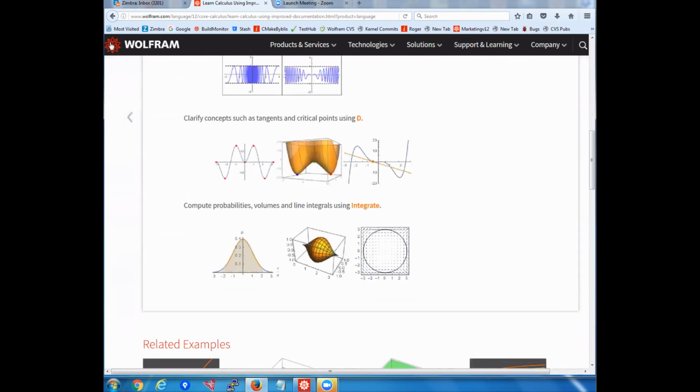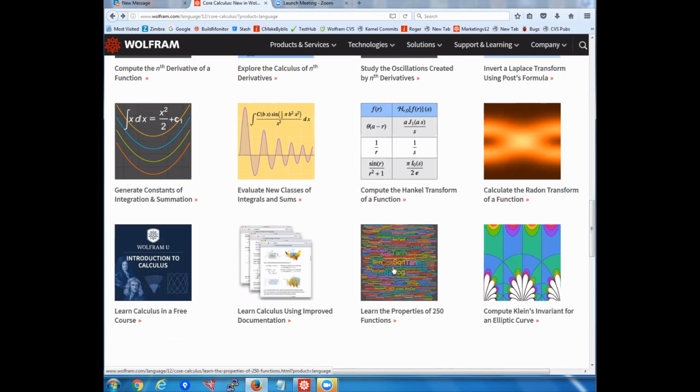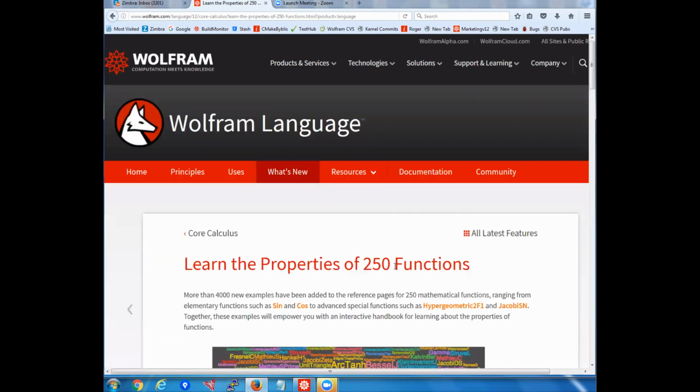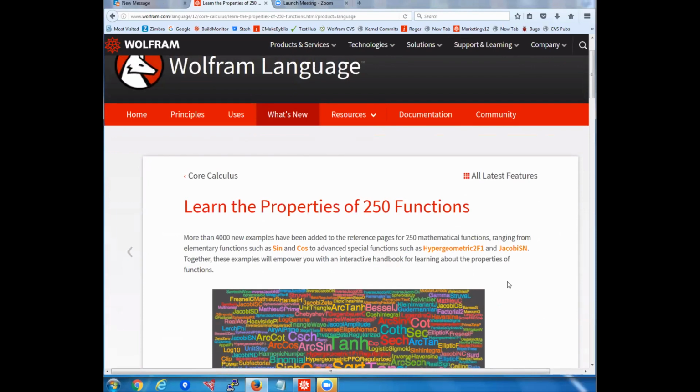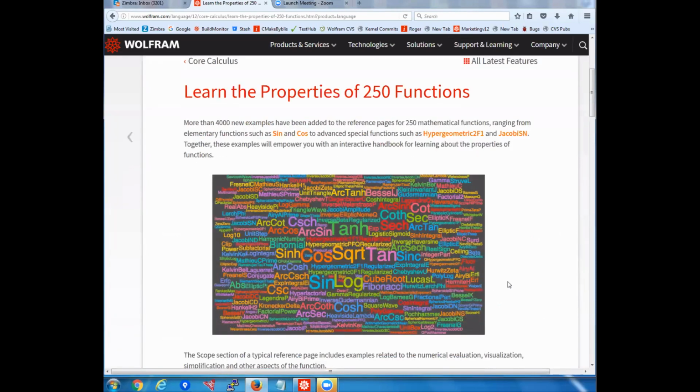On the other hand, we have lots of special functions. So we have some talented people, physicists and mathematicians, who helped us to make examples for 250 of them, not just 5 or 10, starting from sine and cosine, all the way up to hypergeometrics and elliptic functions. So that's a very nice word cloud which shows you what's improved.